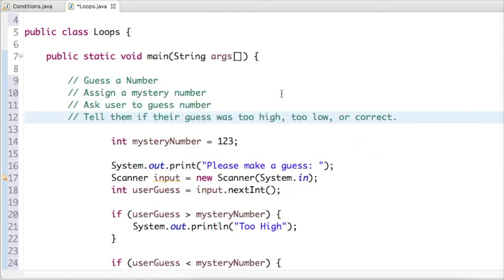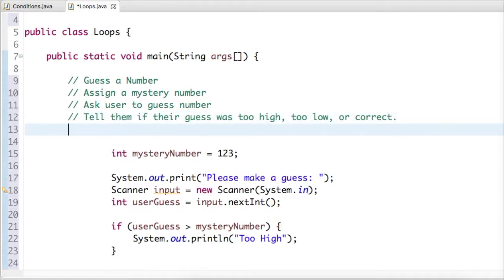We want to assign a mystery number, ask the user to guess it, and tell them if their guess was too high or correct. All right, that's what we were doing in our last program, but let's add on top of that: give them a chance to try it again until correct. Okay?